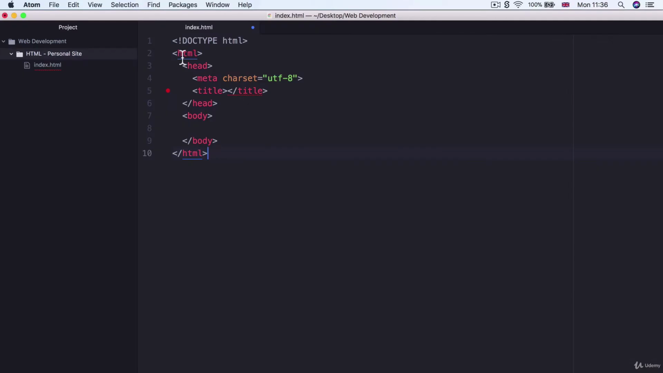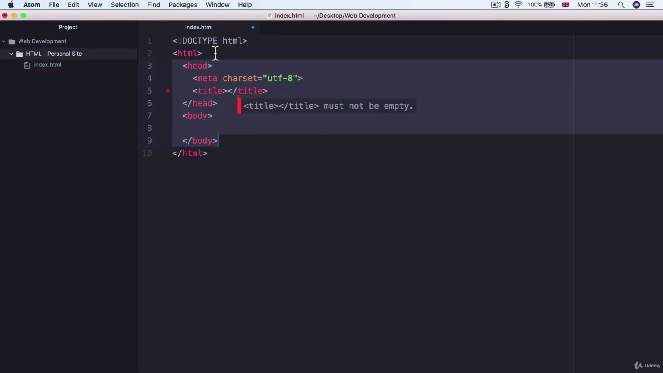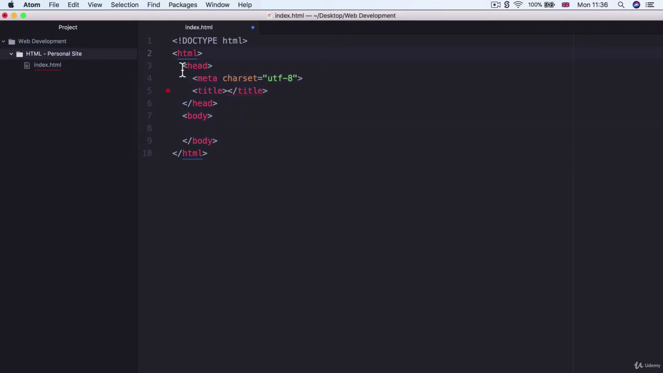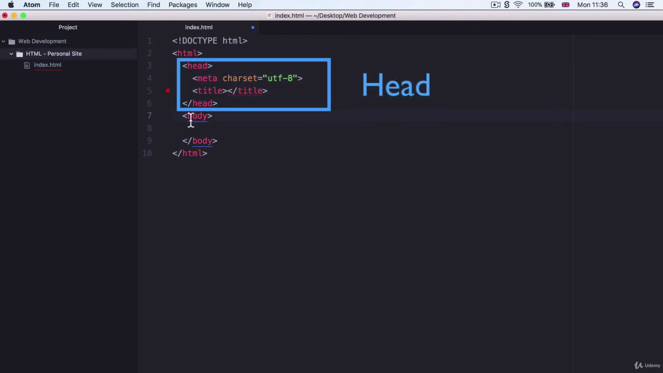Now the next line in our code is an html tag, and this tells the browser that everything in between the opening and closing tags is going to be HTML code. And what does that code consist of? Well, it consists of a head and a body.